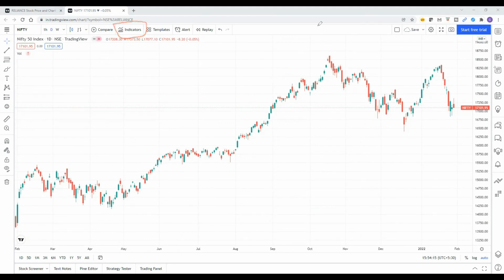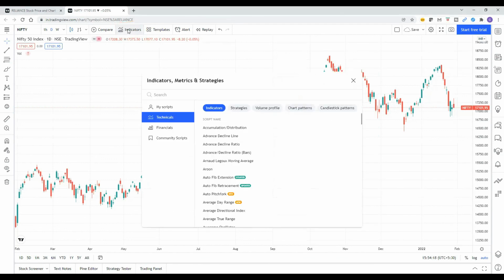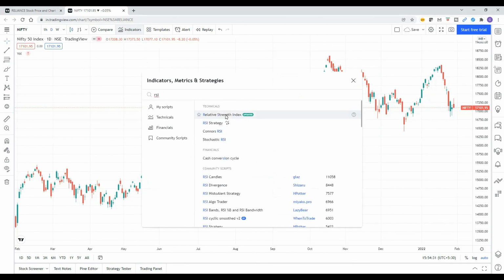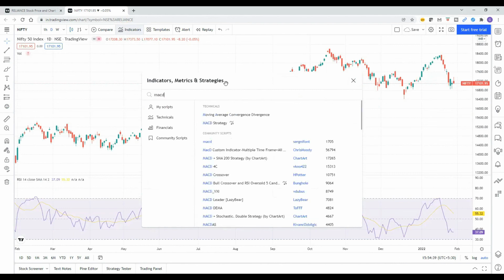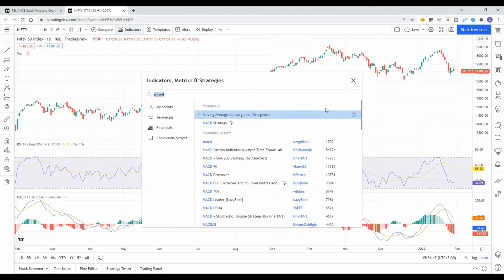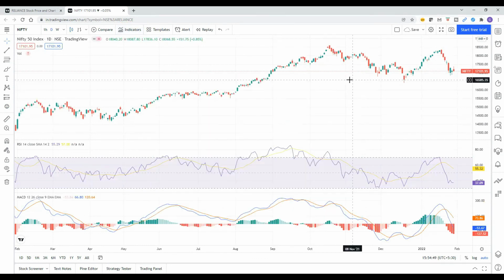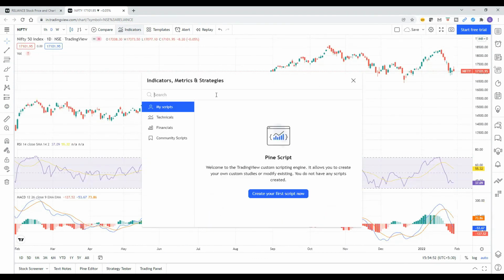What are the indicators? You can see here indicators, right? Here we can see what indicators are available. Let's say you want to keep RSI, you search RSI, relative strength index will come here. You can add the indicator here, right? And if you want to add MACD, moving average convergence divergence, you can add MACD. Like that, these are the indicators. You can choose whatever indicators you want.